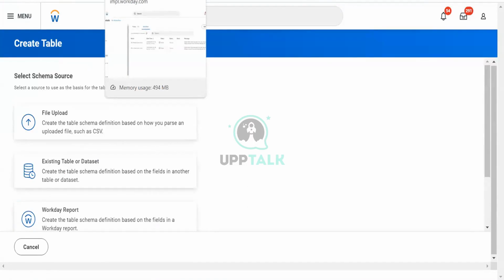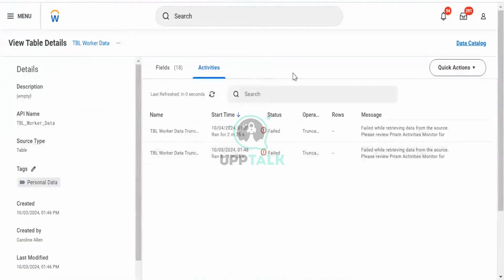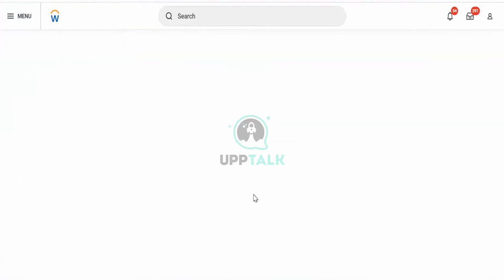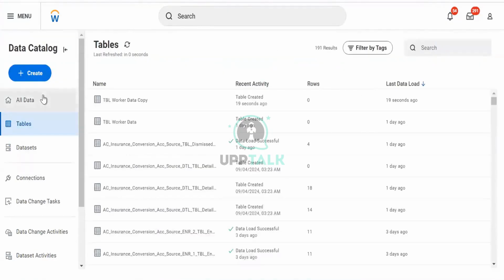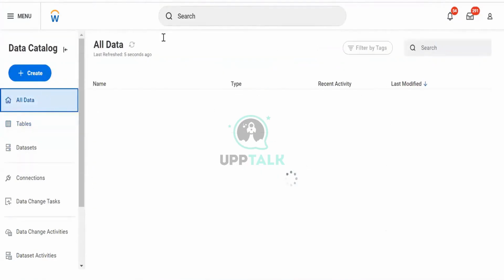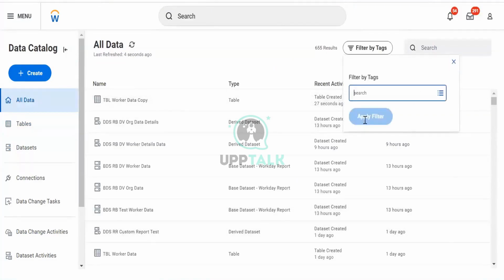Just for reference, let's say here there are too many. If I go back, let me go to the data catalog. Here there are too many data sets. There are too many tables and datasets being created, but I want to find my work or my project later.